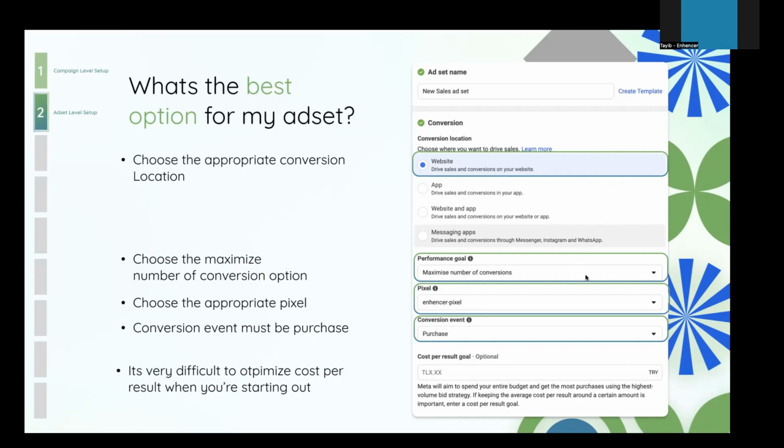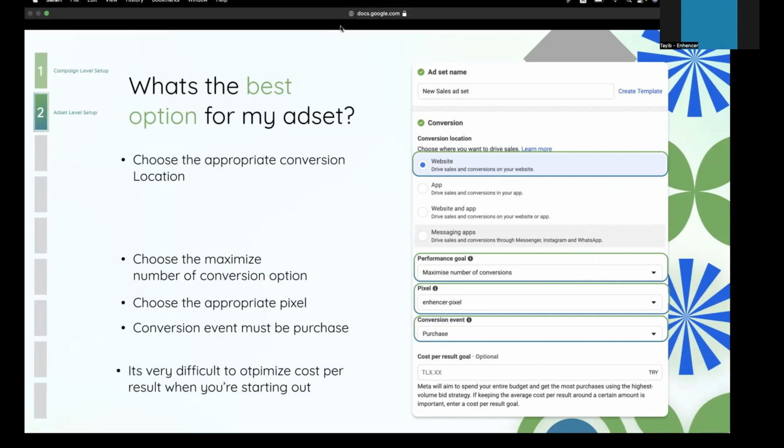For the cost per results goal, when starting out with remarketing campaigns, we generally don't suggest it. The reason is it's very hard to optimize the cost per result. Also, it should be done over a very long period of time. So in the long run, you might come to a grasp about the cost per result for your particular brand and your particular product. So it's a long run thing.